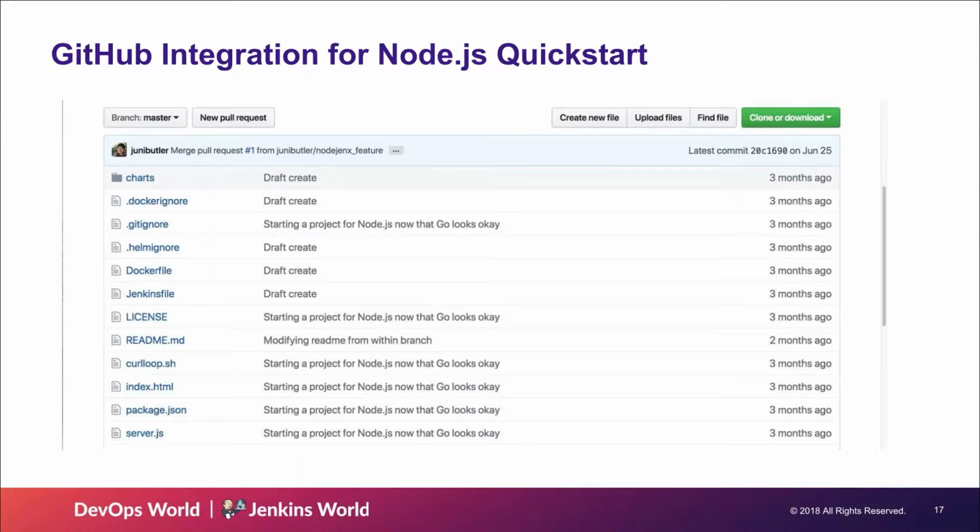So, the GitHub integration for the Node.js Quickstart. This is what I initially opened on the console. This is basically the GitHub view of it. And you can see the charts and the Dockerfile, Jenkinsfile, the readmes, index, package and servers.